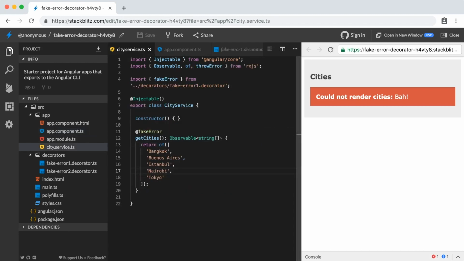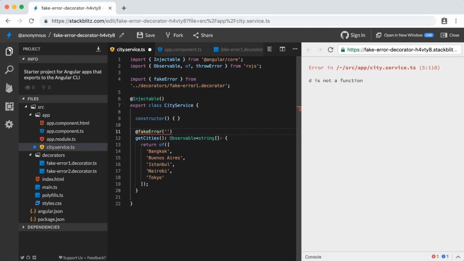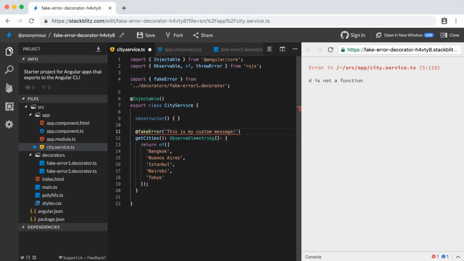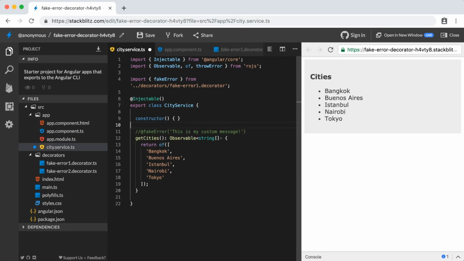I'm going to show you one more variation, and this is a slightly more complicated variation. All we want to do here is pass in a parameter. So you can customize your decorators by passing in parameters at the end here. So say we want to say like, this is my custom message. We can totally do this. We just need to restructure a little bit. So I'll comment that out. We'll put in our regular decorator, fakeError.